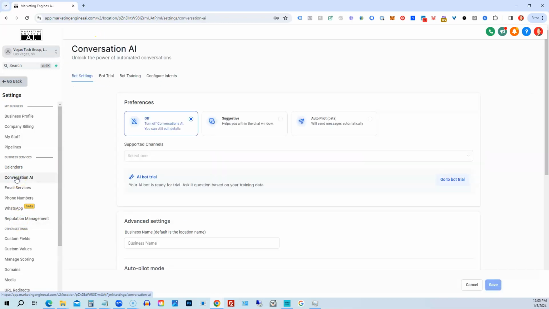Then we have Conversation AI. So this is some unlock the power of automated conversations, bot settings. So we have preferences here. We have it off right now. We can have suggestive or autopilot.